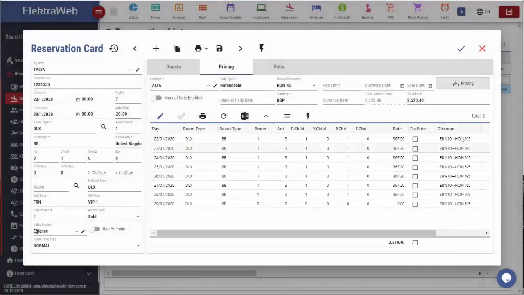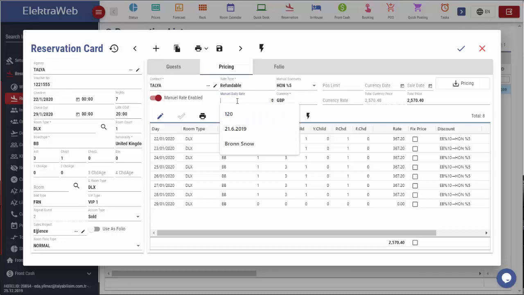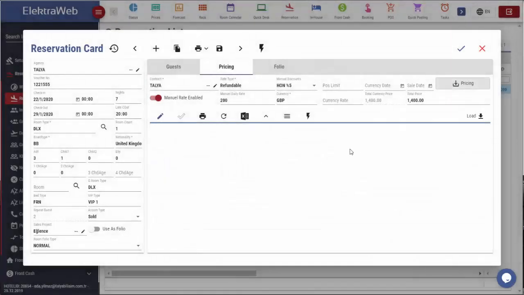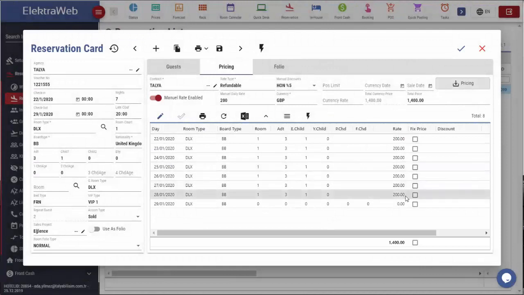Reservation pricing does not have to be from the contract, but it can also be applied manually. After marking manual, I can enter the price as £200. It does not have to be pound here. I can change the exchange currency. As we can see, I did the pricing again from 200. If I close the manual setting, the reservation will automatically take prices from the contract. I again do the pricing.